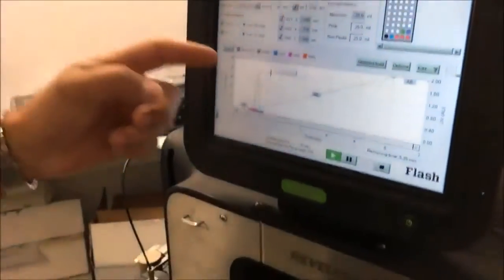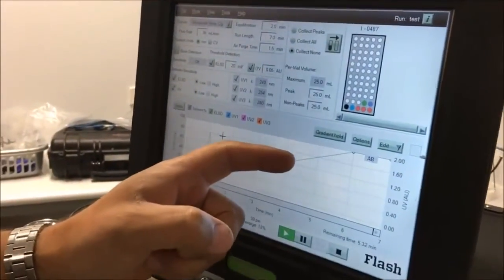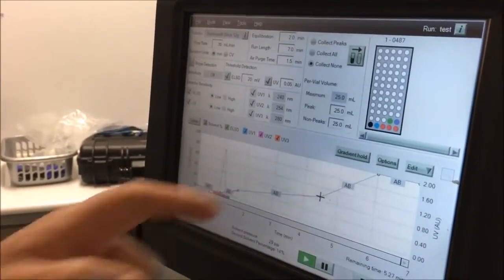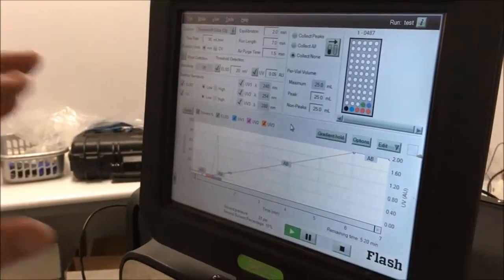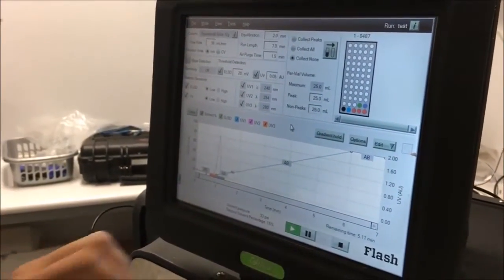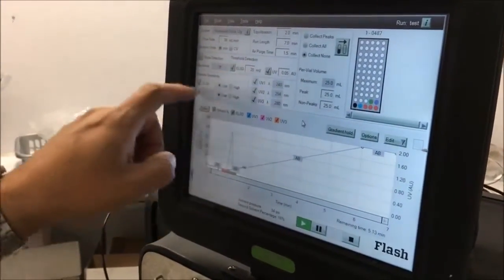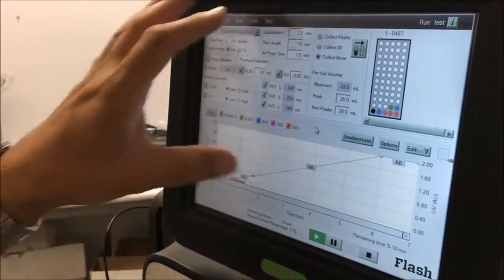I can add an additional step just by putting my finger here and doing that, or take that step and remove it. It goes back to the original. You can change all those conditions. What you cannot change is the wavelength, the sensitivity. Everything else can be changed.